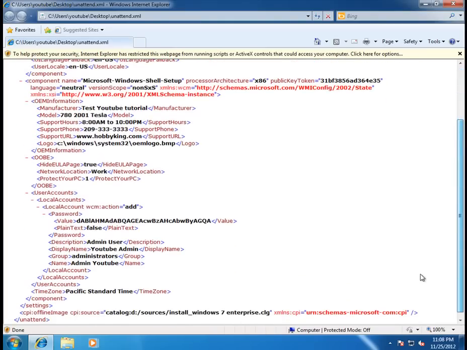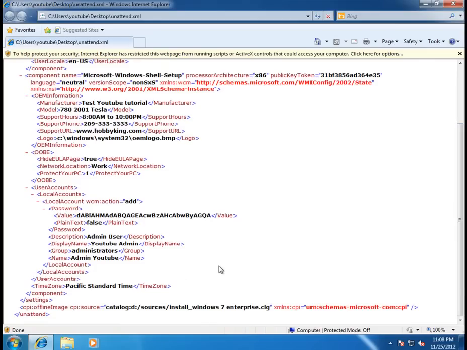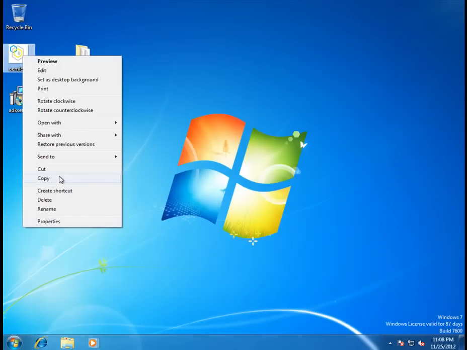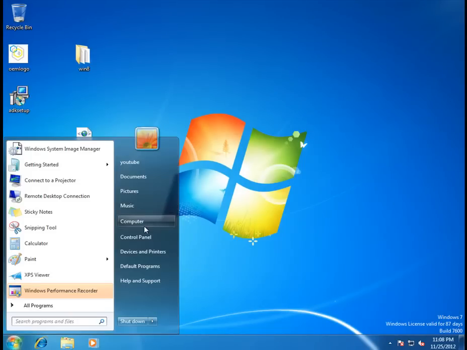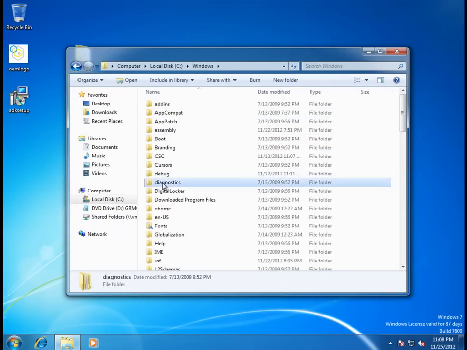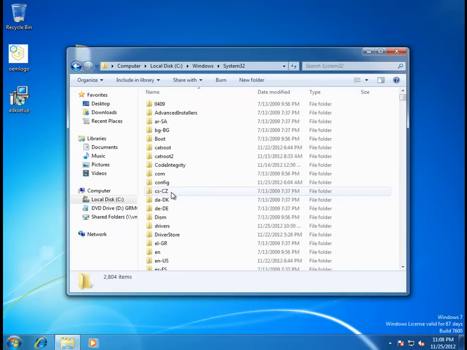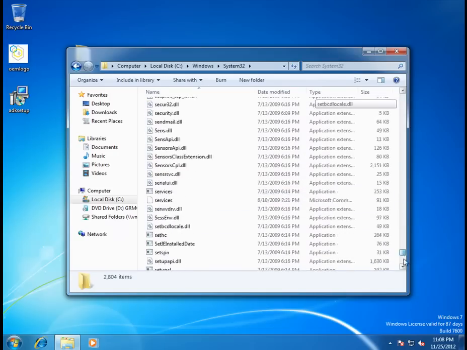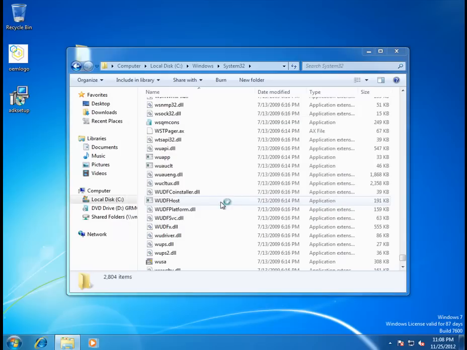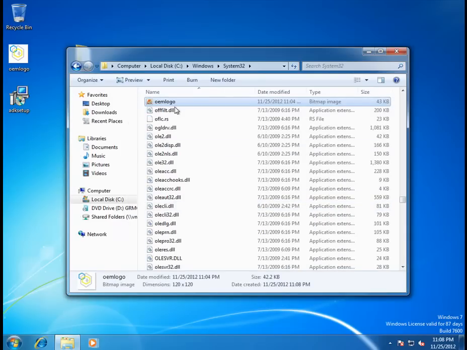Very good. So the only thing it should ask me for is to create a computer name when it runs, which we can do as well. So I'm going to go ahead and close out of this. And let's go ahead and take our logo that I copied here. Copy. And I'm going to place that into that Windows and then System32 folder. Copy it right down in here. Okay, there's my OEM logo.bmp.